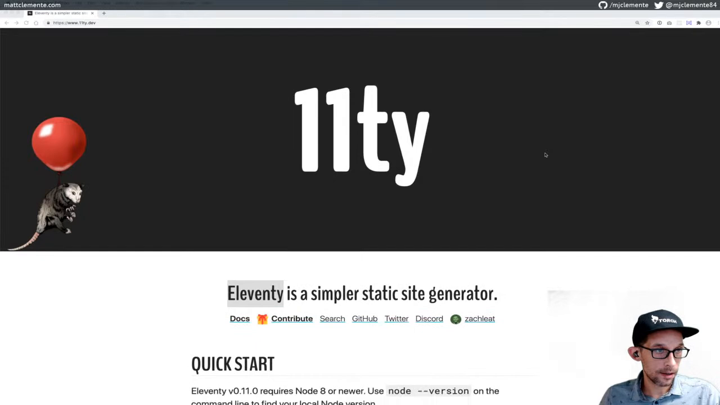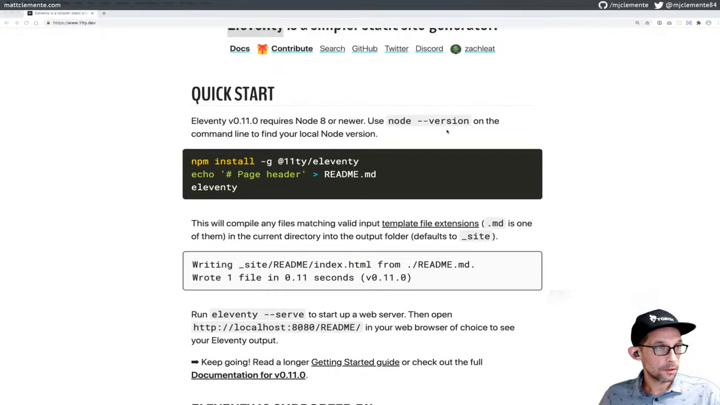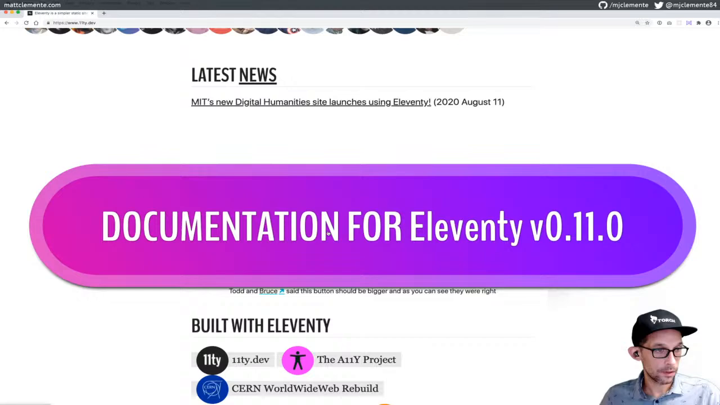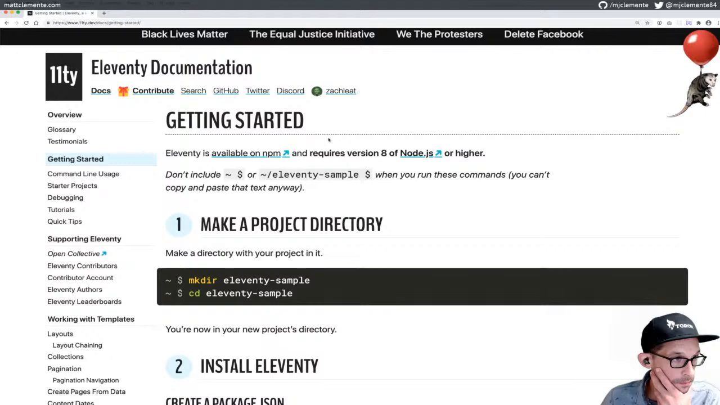So with that, these are the docs. We have a nice flying opossum there. And all right, we're not gonna do the quick start here. We're gonna dive into the documentation. Giant button, love it. And let's see here. All right, getting started. Eleventy is on NPM, requires version 8 of Node.